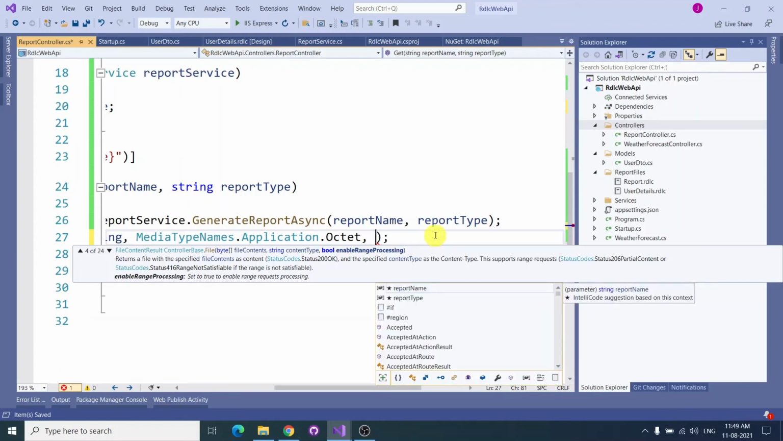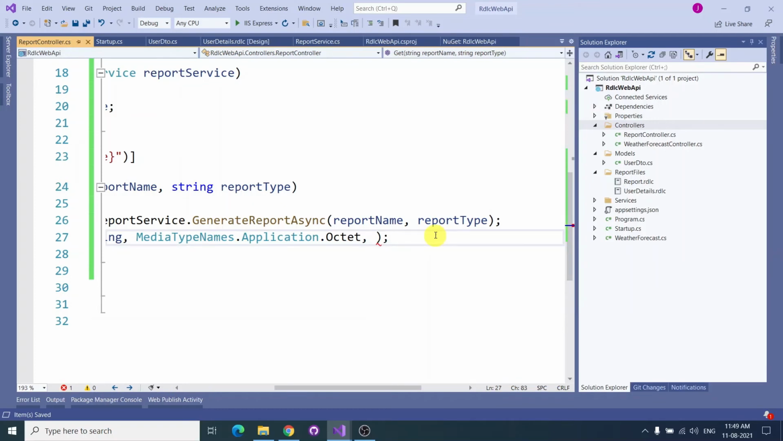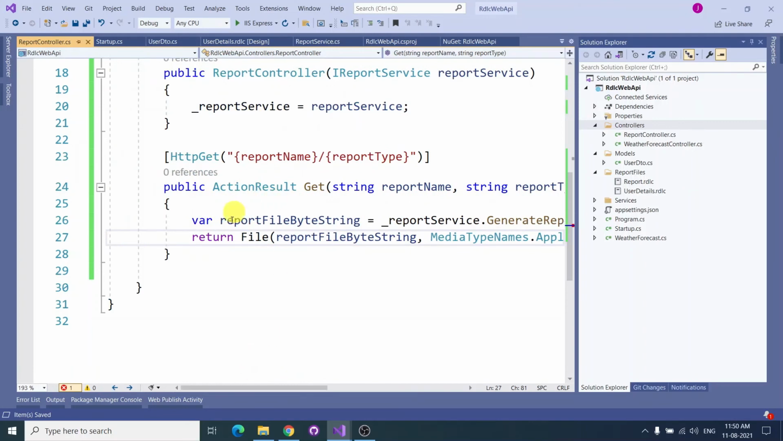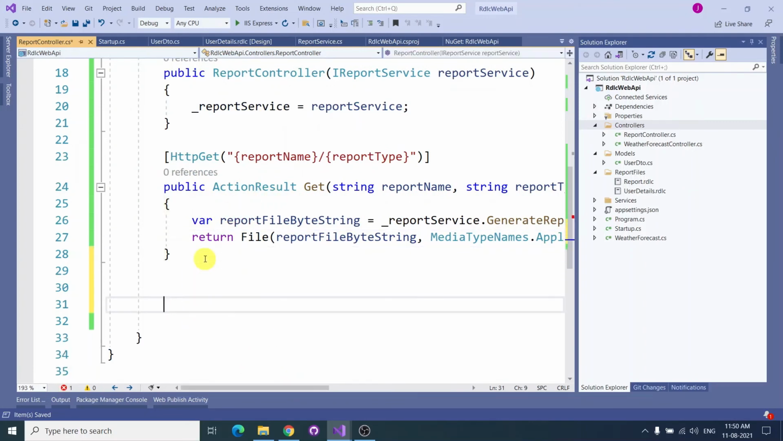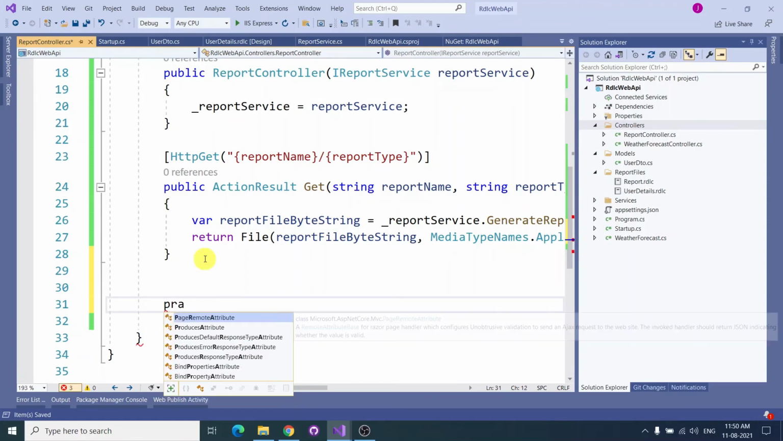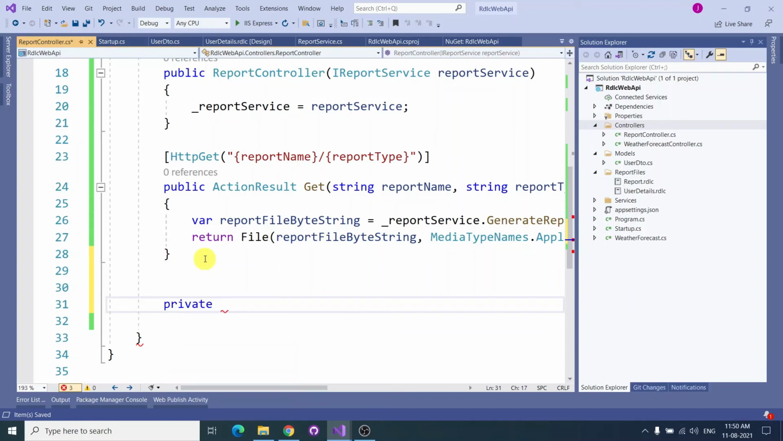So what we can do is we need to format the file name, right? The file name we need to provide. Otherwise, some random value will be there. So for that, I'll make it a get report name, and I'm going to pass these two values.